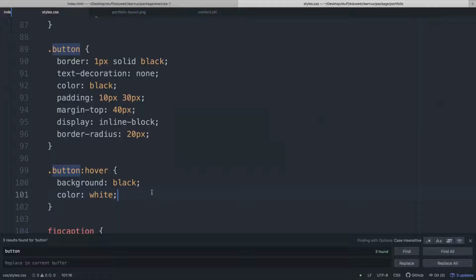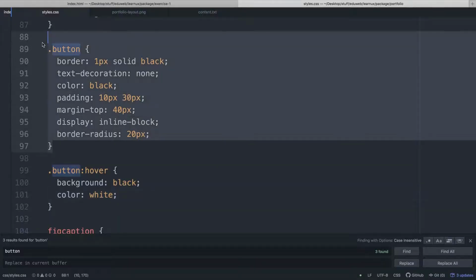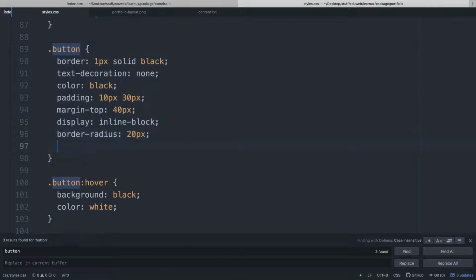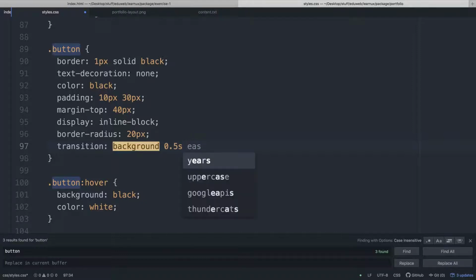I'm getting back to Atom, and for my original element, button, I need to write transition. What will be changed? So for instance, background. How long it will take for the change. So for instance, half of a second, and what it would be the function. So it would be ease-in-out. So the change will be very soft and very smooth from the beginning and at the end.